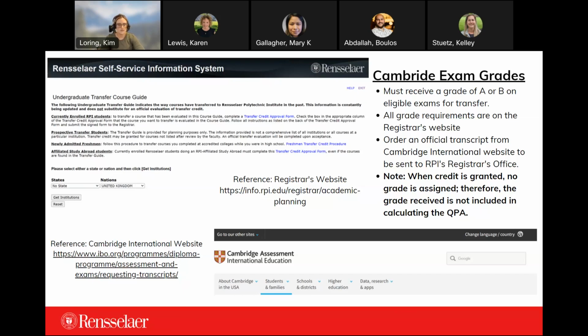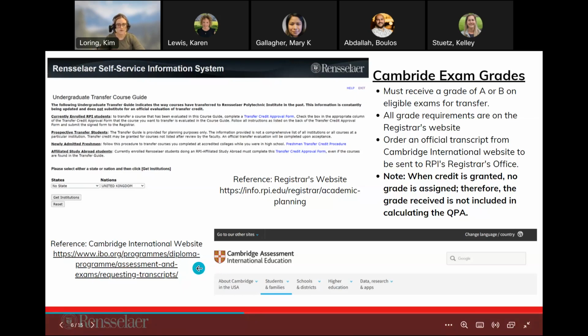Once you've determined you have one of those grades and it is accepted by RPI, you can order an official transcript from the Cambridge International website. Again, the credit that you get from the class will transfer, but the grade does not transfer towards your GPA.